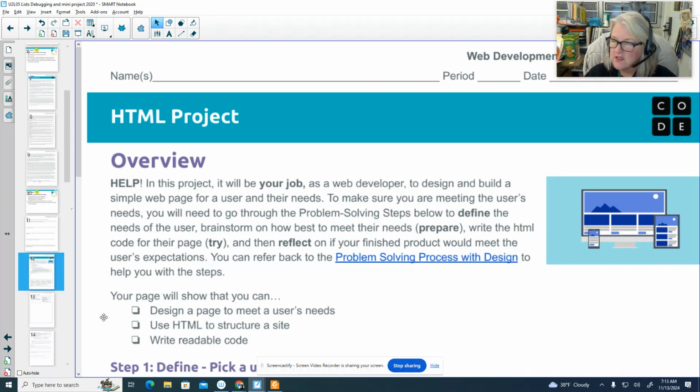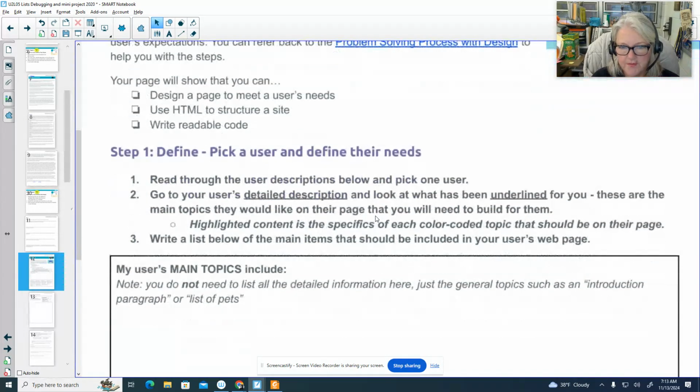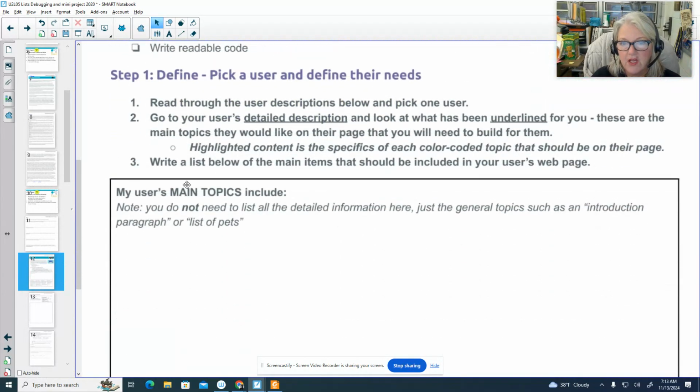We're not going to dive in to start programming things until we have an idea of how you want it to look. Okay, so put your name on the top of this project guide. And as you look through the overview, again, we're using that problem solving process. Define the needs of the user. We're going to prepare and sketch things out. We're going to program it and then see what it looks like and reflect. Okay, so pick your user.